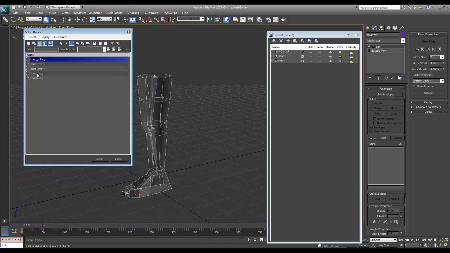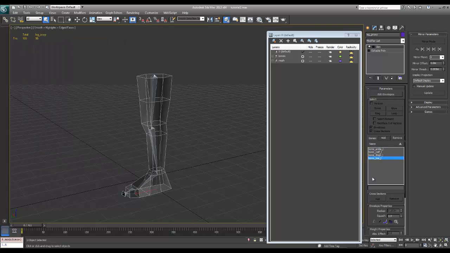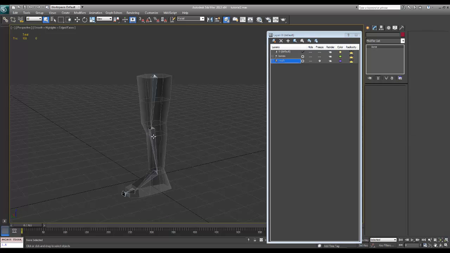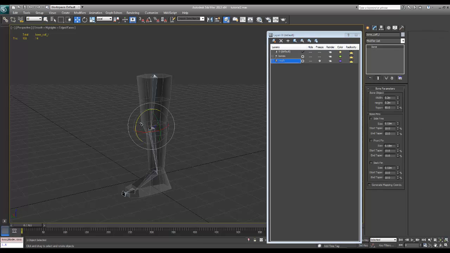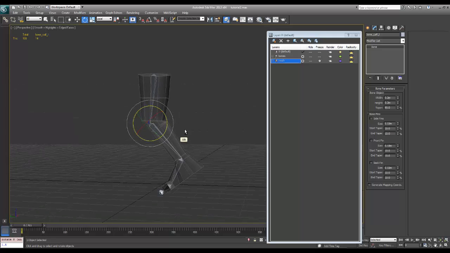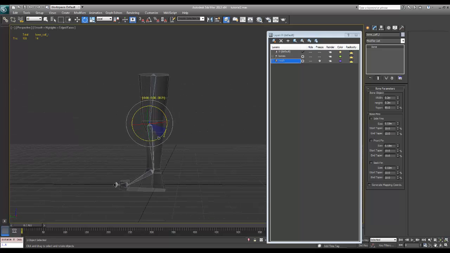And if you've named your bones correctly, like in our case, bone underscore, knowing that everything called bone underscore will be a deforming bone, all we have to do is sort by that and select those and drop them into our list. Now our skin is set up and it's referencing the bones and only the bones that we want to actually deform the mesh with. Now if I freeze my mesh, select my bones, and I rotate, I can see that my skin is now being deformed by the bones.